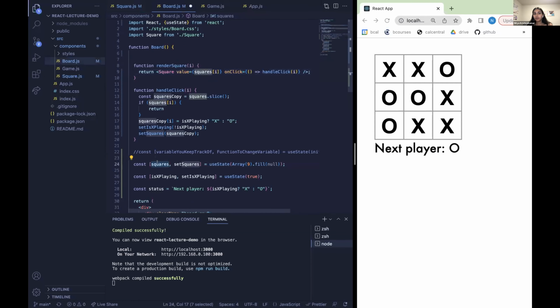But square is calling a function that is defined in board. And these variables, like this array and this Boolean variable, are both defined in board. So square cannot directly pass that up into board. Therefore, we need to define it in the parent component itself. Then the function will modify the values, if that makes sense. And that is how we handle modifying data from child to parent.